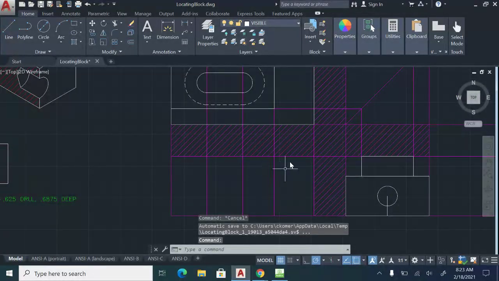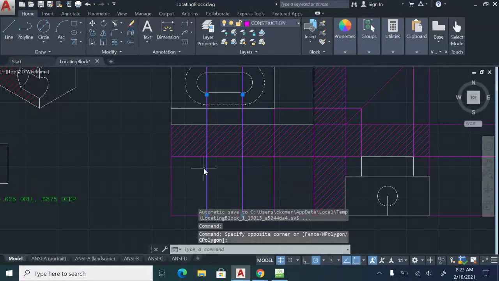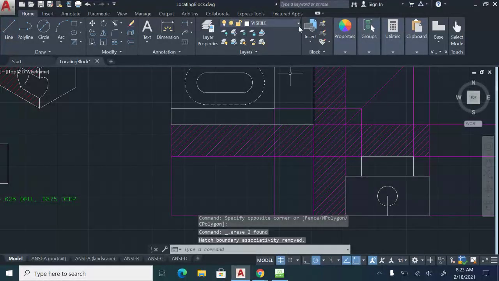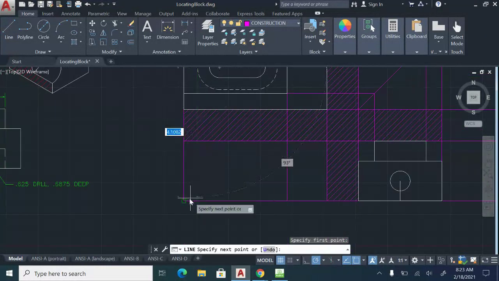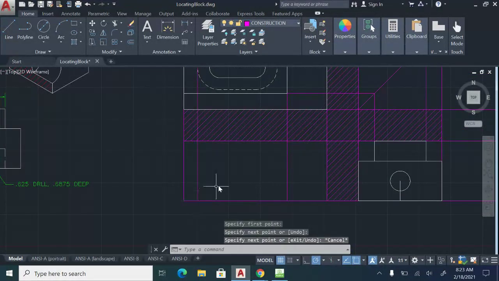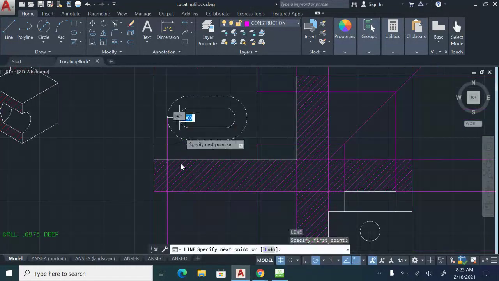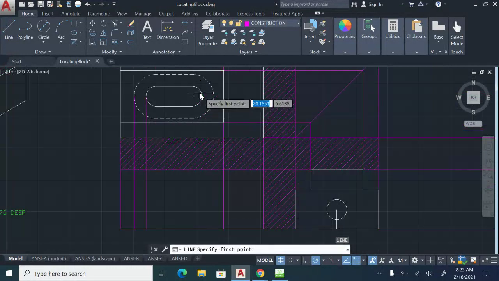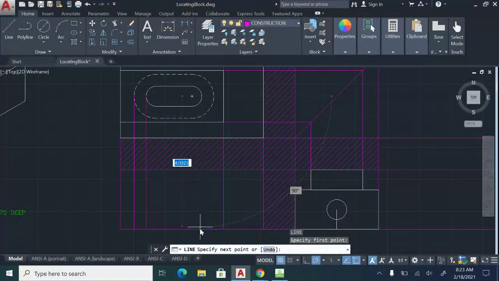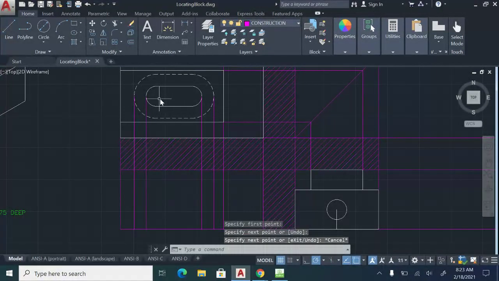So I'm going to do this. I'm going to delete these 2 lines for right now. Switch to construction, and I'm going to draw a line from right here down. I'm going to go from here down, here down, and the last one on the right side of this one. So I'm projecting down 4 lines, the outside edges of the circles.